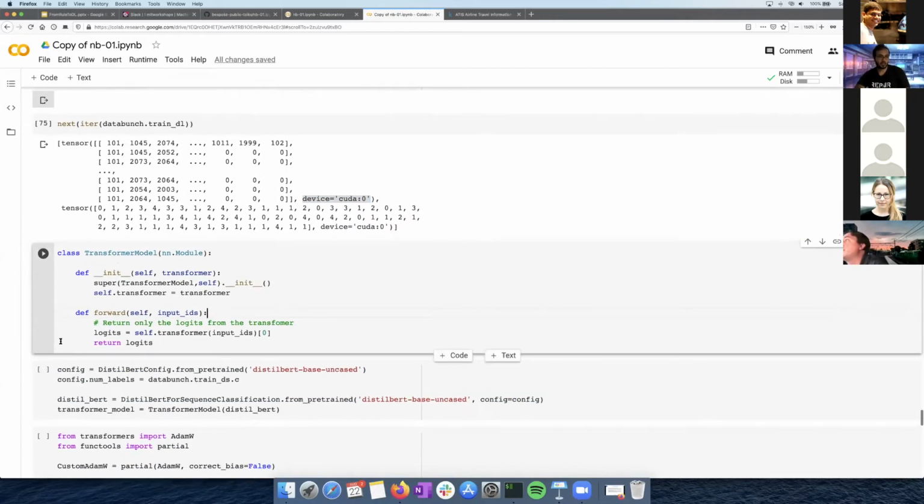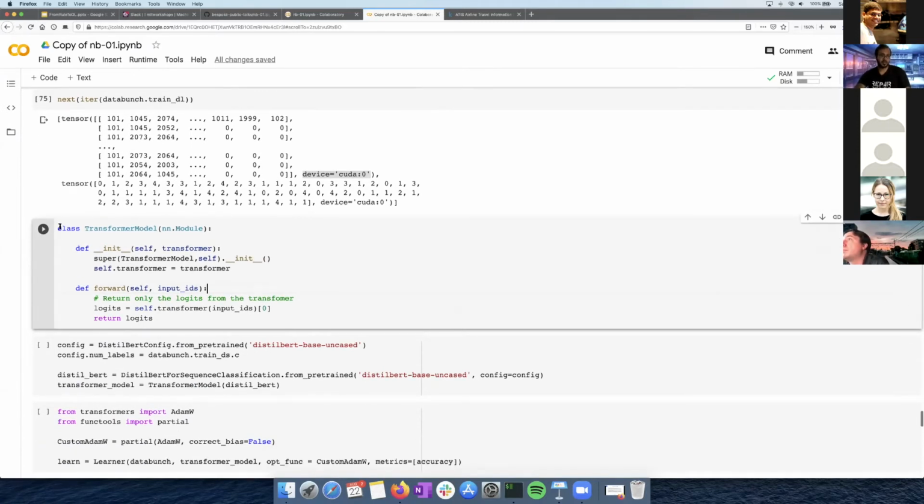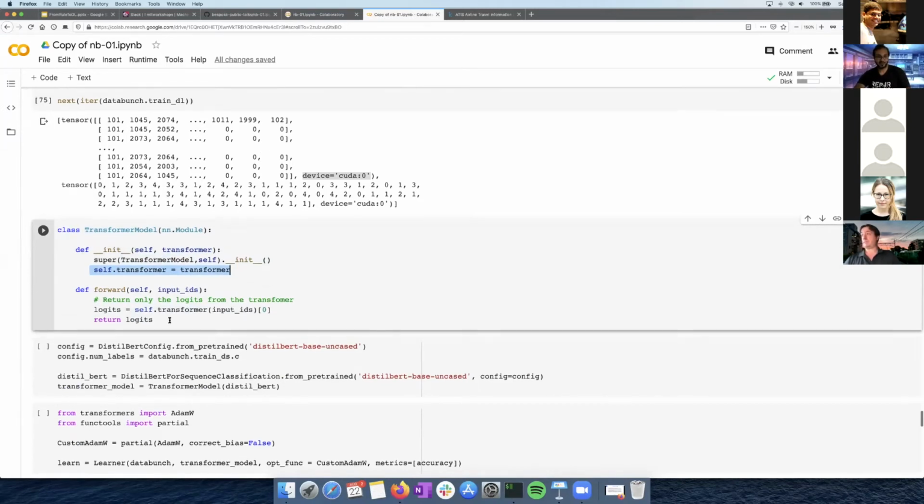Okay, so we have our data ready. So now let's look at the model. There's a small class here, and this class isn't actually doing anything. It's just a nice wrapper. We take in a transformer object and just initialize it and put it in the object, and that's it. And since every model needs to have a forward function, we define the forward function, and it's just calling the forward function from this transformer and returning the first object that comes back.